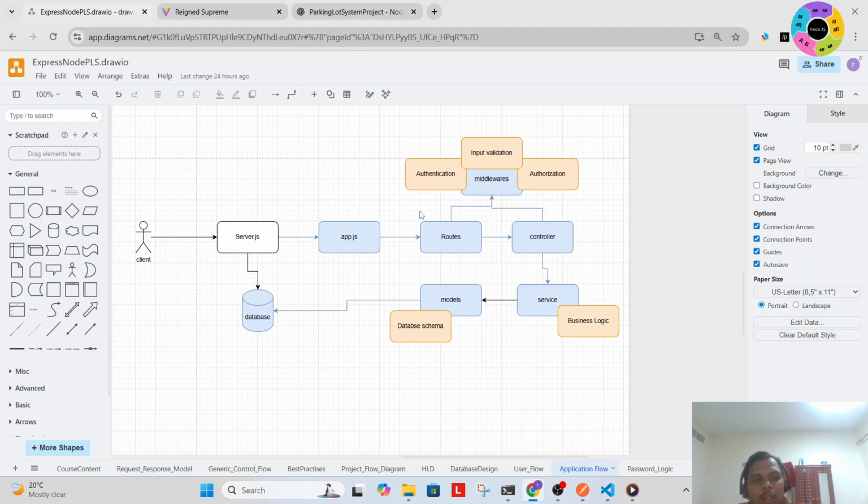Authentication means we are checking whether this user exists in our system, and whether the token given by the user is correct or not. It is basically identifying a person. Authorization means we are identifying the permissions of the person, which actions he can do on our resources. Most of the time they will ask what is authentication and authorization, this kind of question in interviews. I hope it's clear.